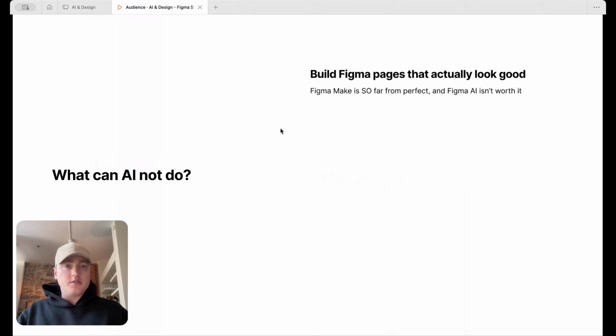So what AI cannot do is build Figma pages that actually look good. Figma Make is so far from perfect, and Figma AI is just simply not worth it. Figma's AI tools, I honestly would have expected way more from them in this space. I'm sure they're working on things behind the scenes, but where tools like Lovable are making a lot of progress with AI, Figma seems to be falling behind a little bit.